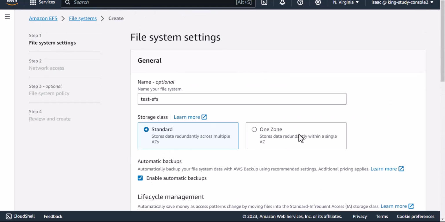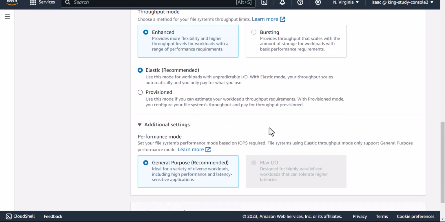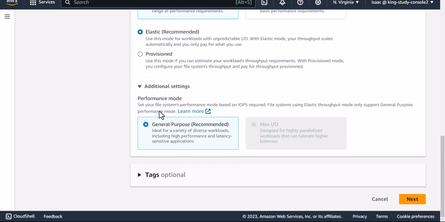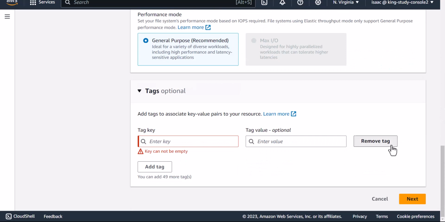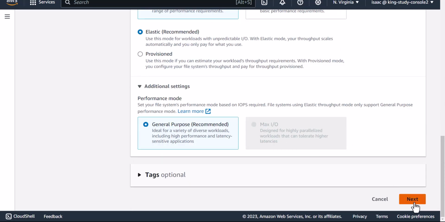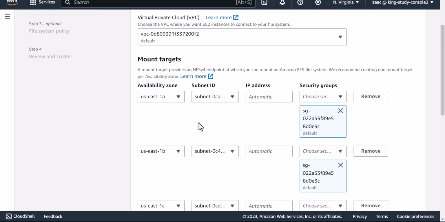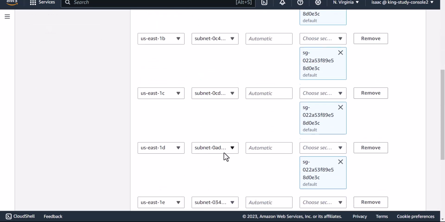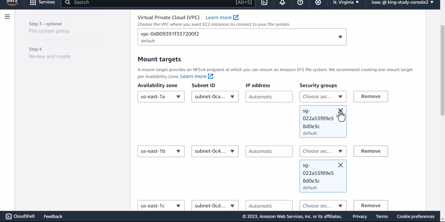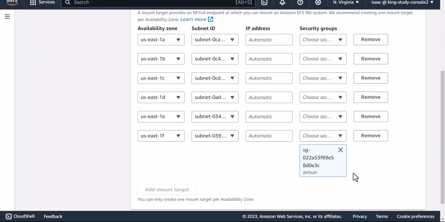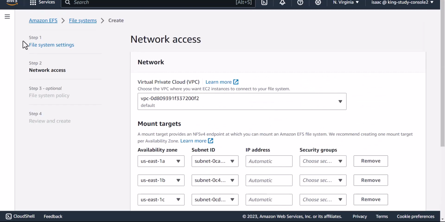I think there is something that I'm missing. Elastic, transition. No, this one depends on what I want. I think it has to do with the tags. Remove tag, great, and then next. So for network access, this one uses the default security group. Okay, but what I'm going to do is create a new security group and then attach it to my instance.